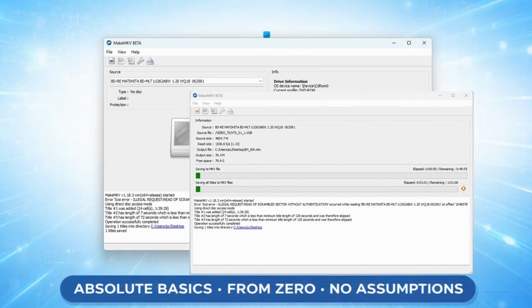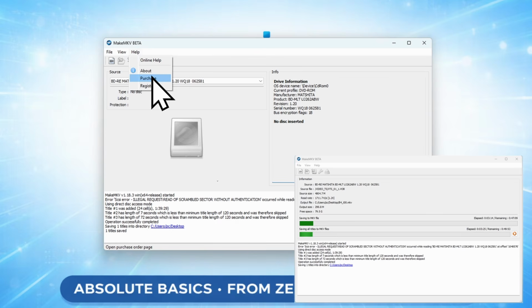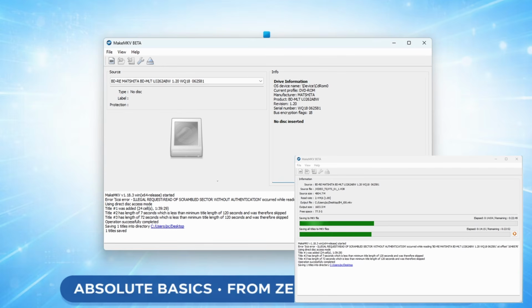While it's currently ripping, let me just go through a few details on MakeMKV. If you go to Help and About, you'll see this version expires in 94 days. This is the beta version of MakeMKV. If you want the trial not to expire, you can purchase it and get a new code. But while it's in beta, you can get the free beta key through the forums.